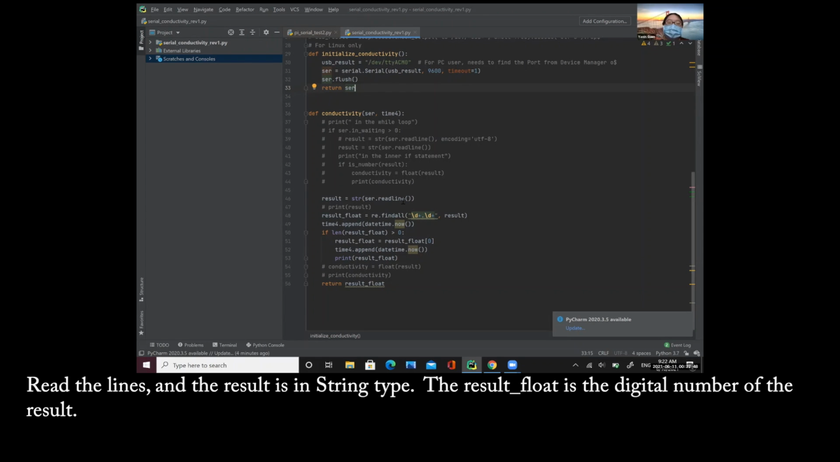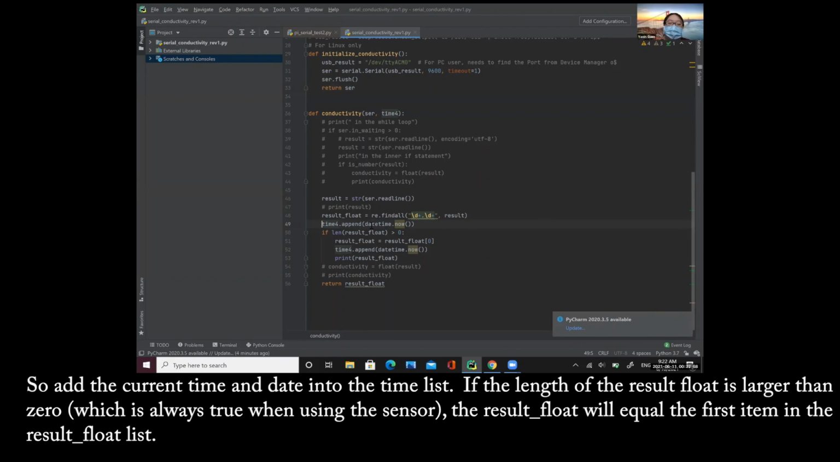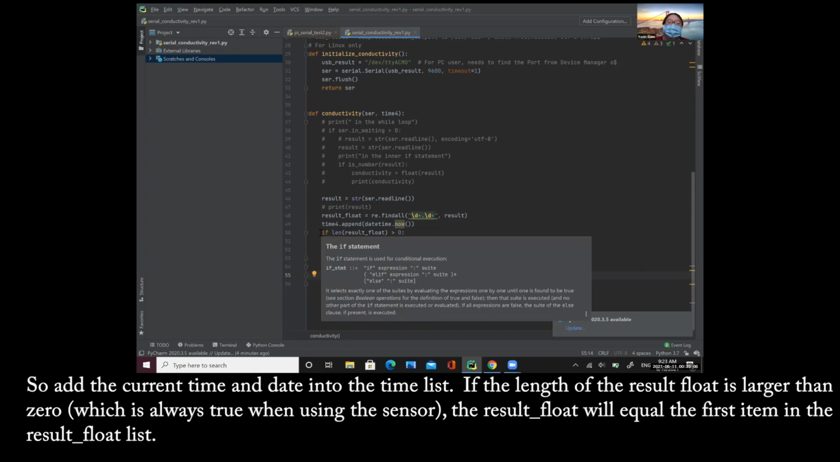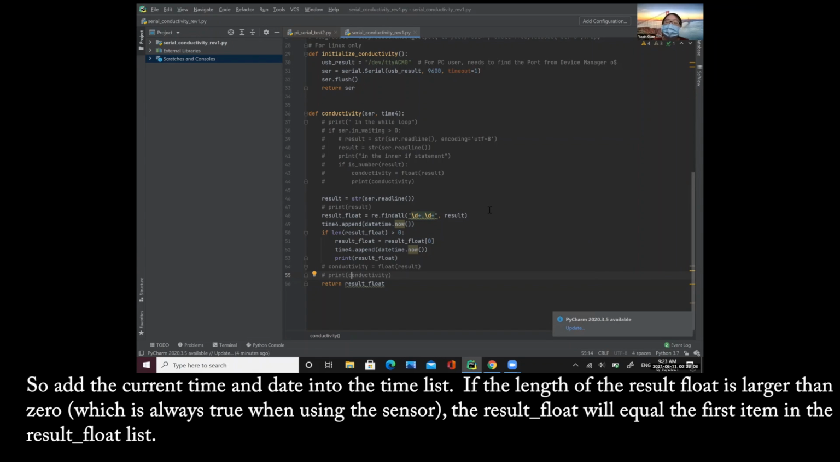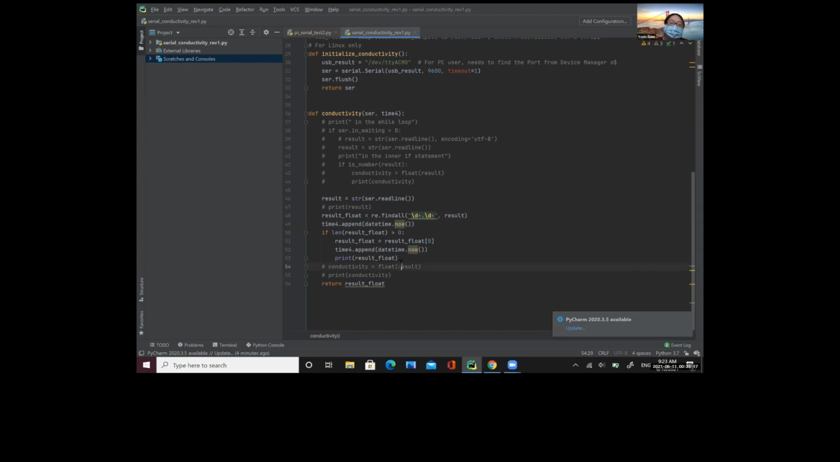Read the lines, and the result is in string type. The result file is the digital number of the result. So add the current time and day into the time list. If the length of the result flow is larger than 0, which is always true when using this sensor, the result flow will equal the first item in the result flow list.